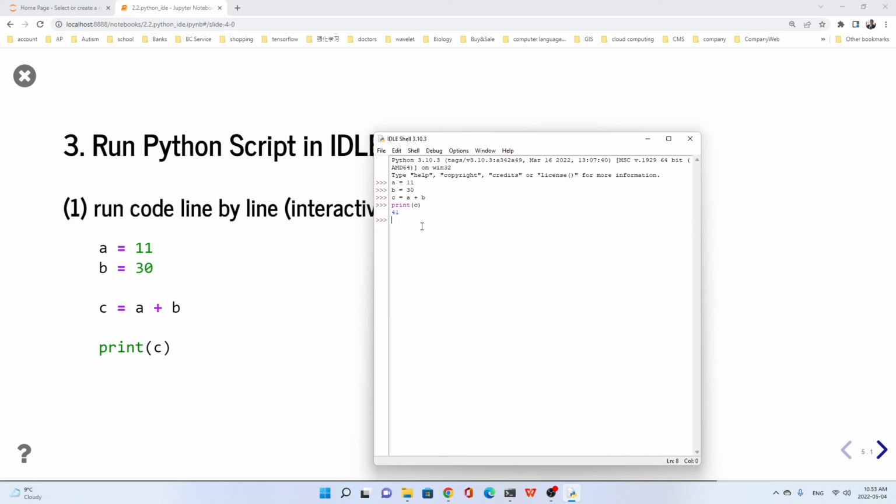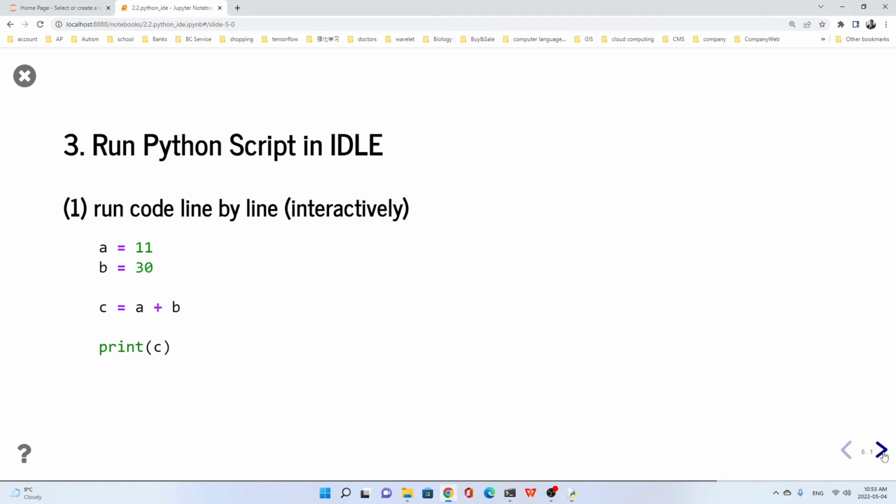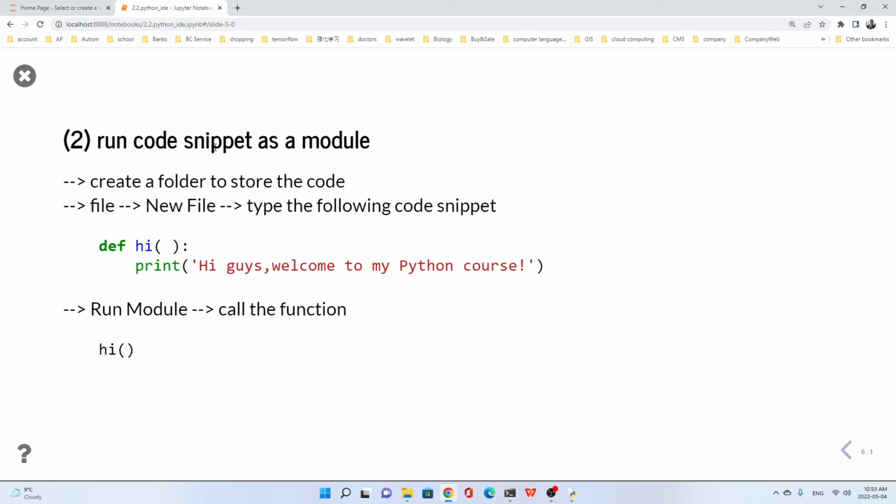But for interactive mode, I mean running code line by line like this, we just store this code temporarily in memory. If we close this window, everything disappears. So we usually use the second method: run code saved as a module.